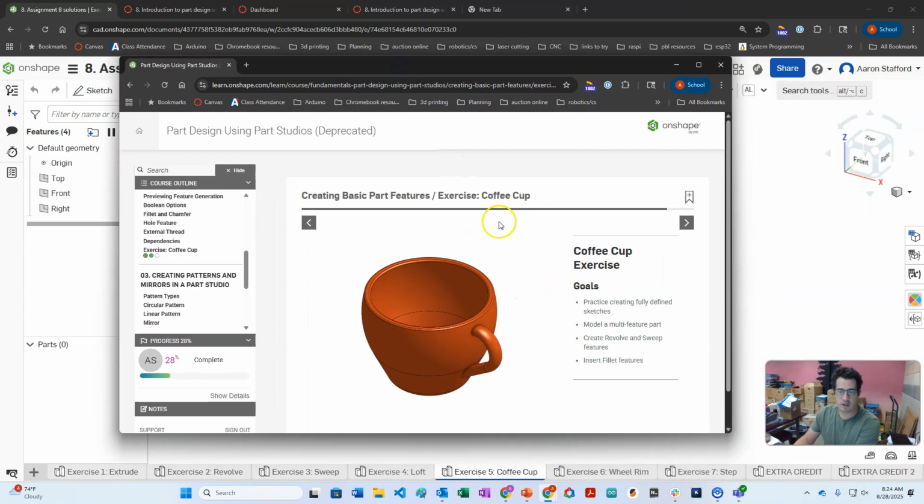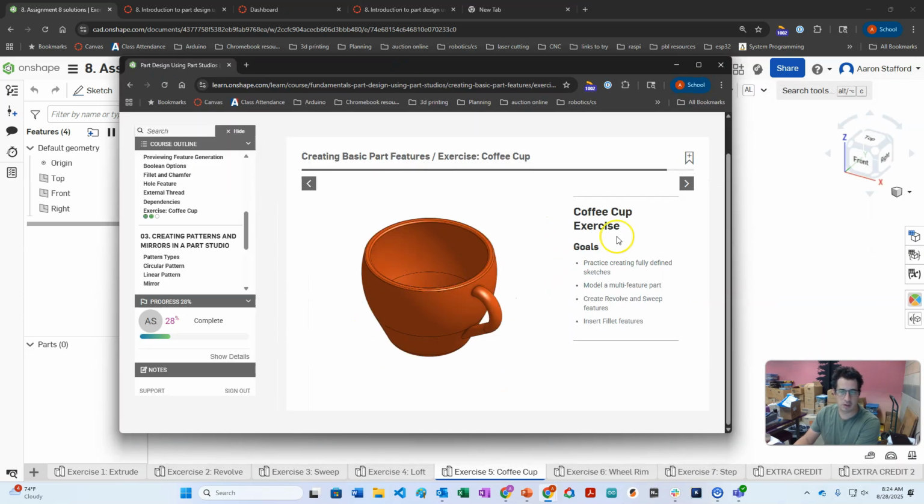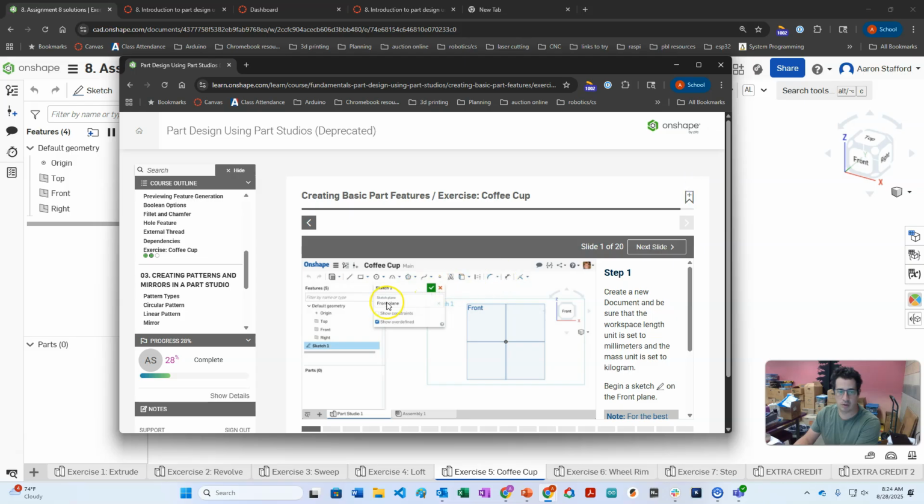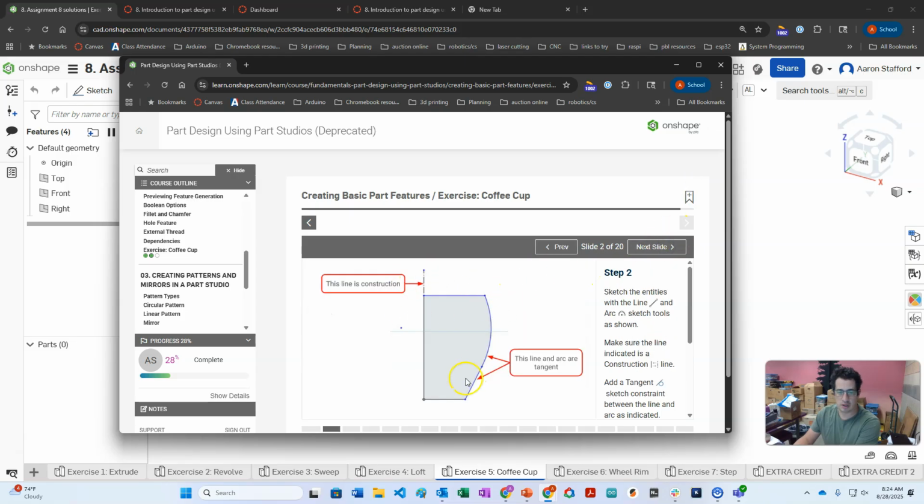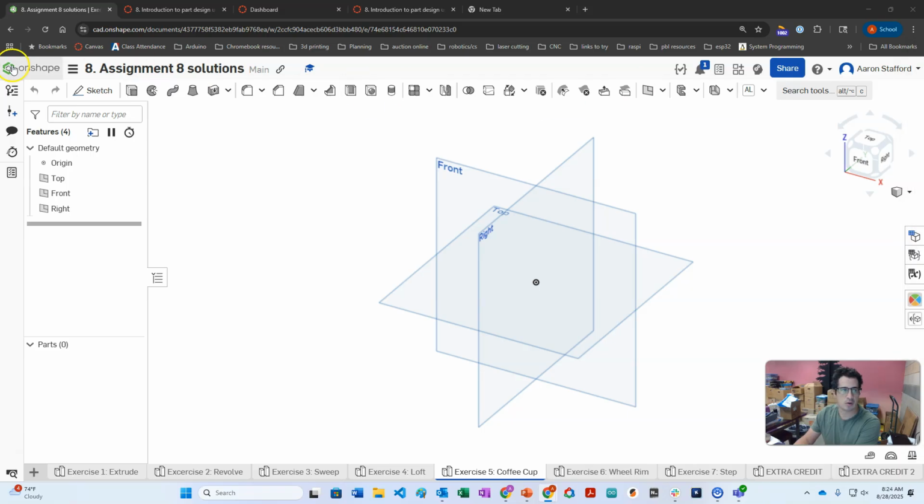Alright, we're going to do this coffee cup exercise here, and so you can see it like that. And we're going to start with a sketch on the front plane, and we're going to draw this shape right here. Note the construction line and the tangent constraint. So let's go and do that.